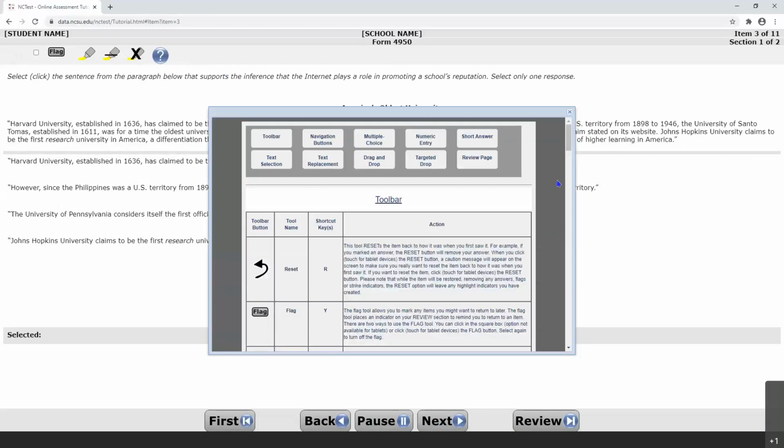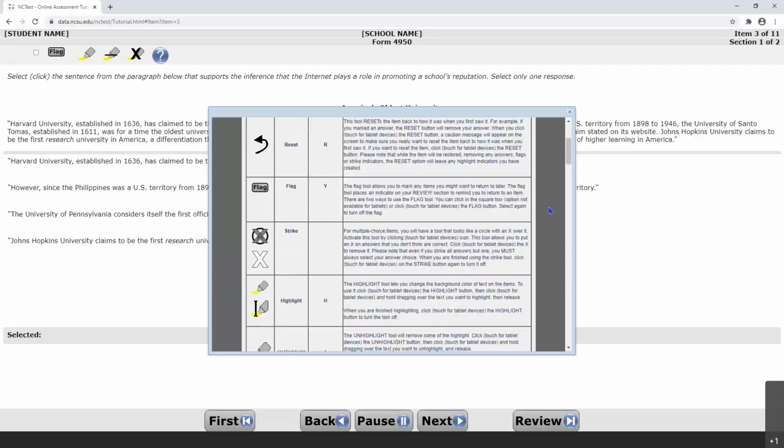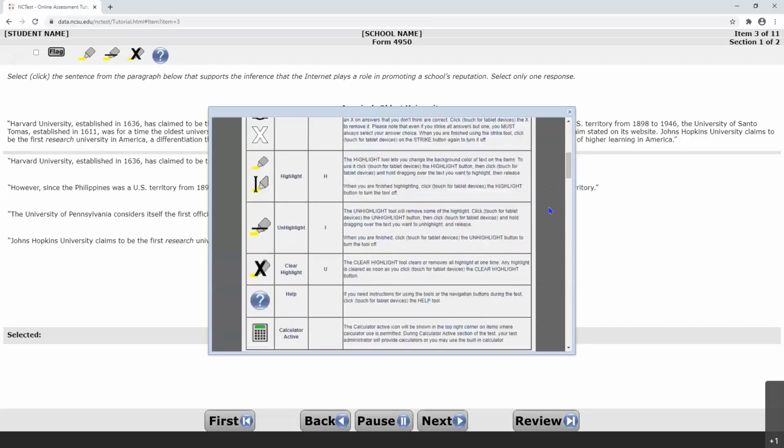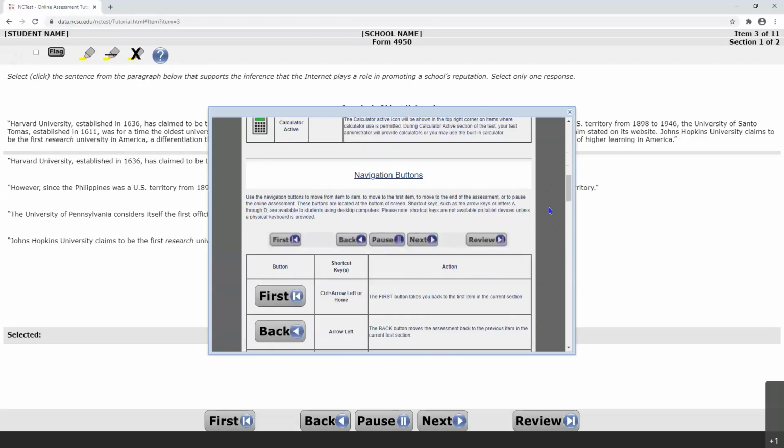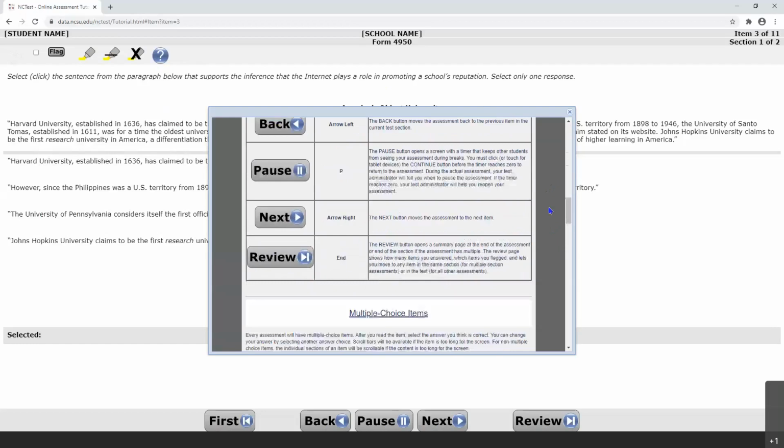You will see explanations of different tools and navigation buttons. When you click on the Help tool, there may be some information that you do not need. Some question types only appear on certain tests. You can click outside of the Help screen to close the box.